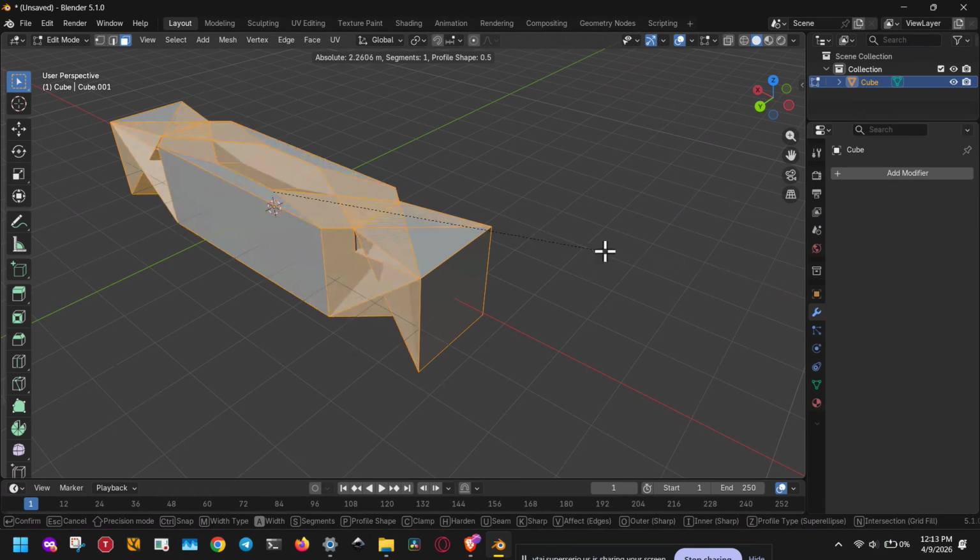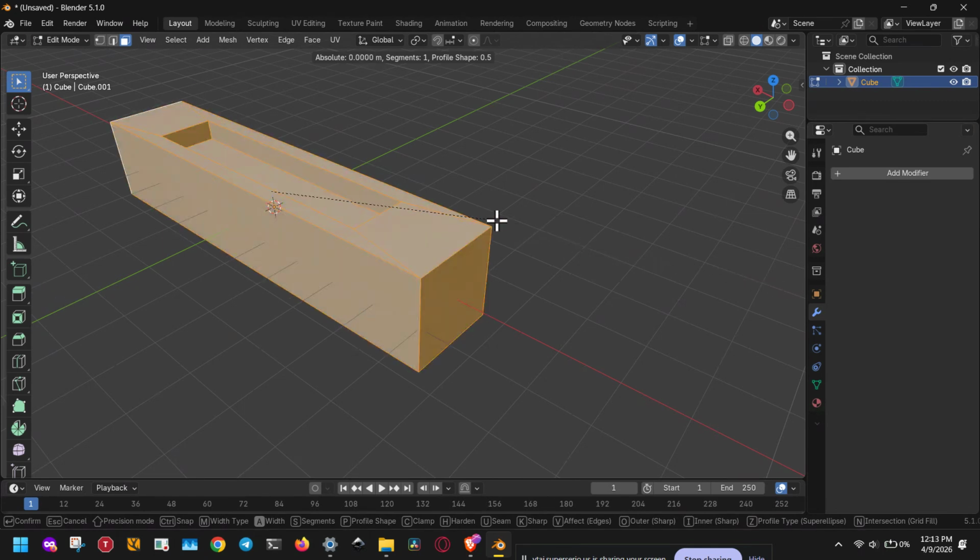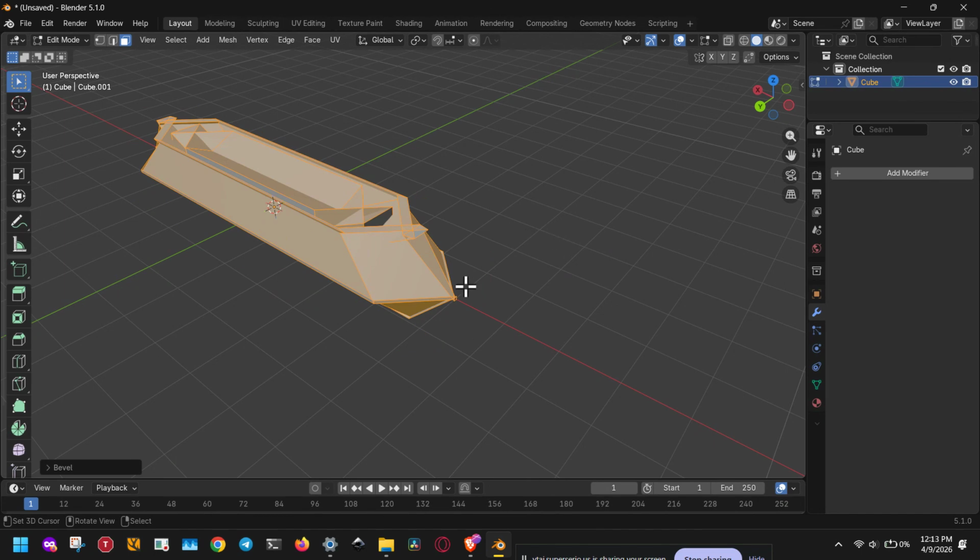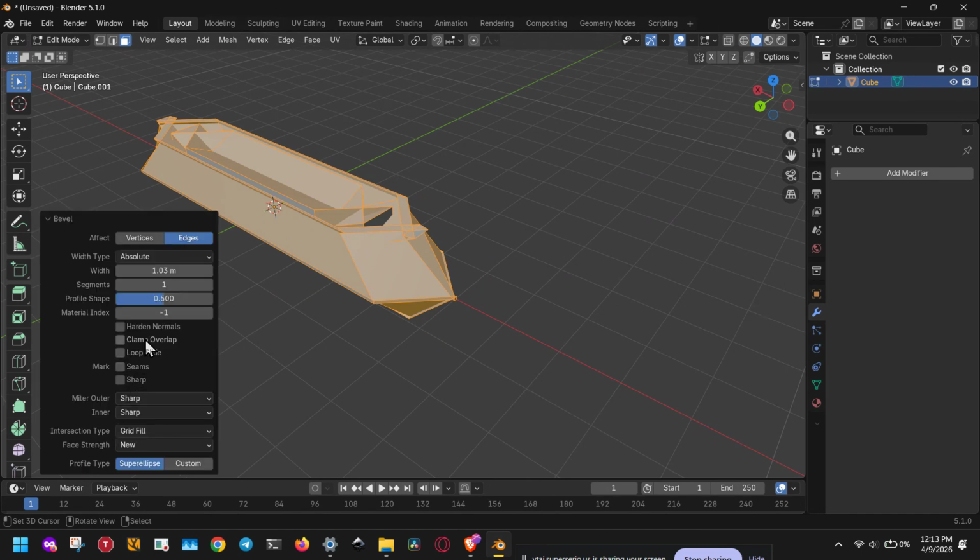With Clamp Overlap turned off, push the bevel width even further. You'll notice the mesh can start to look like it's exploding or collapsing into itself. The corners may pinch, the surface can become messy, and the geometry can overlap in ways that are not ideal for modeling. This is especially risky if you're working on hard surface objects, furniture, props, or anything that needs clean, controlled edges. Now turn Clamp Overlap on.